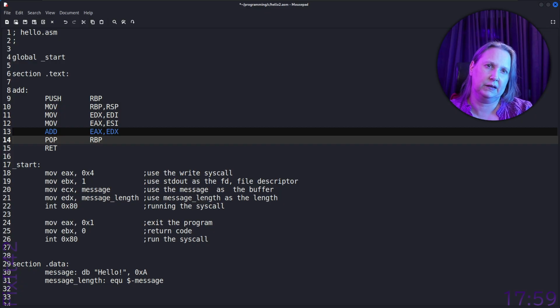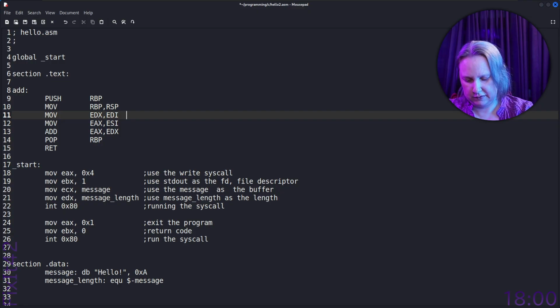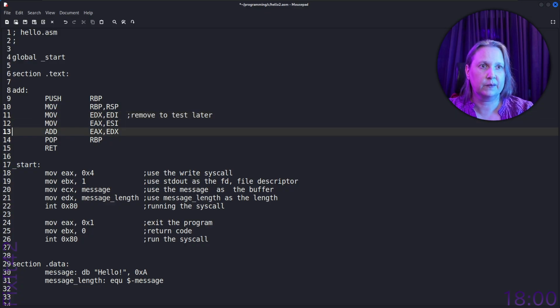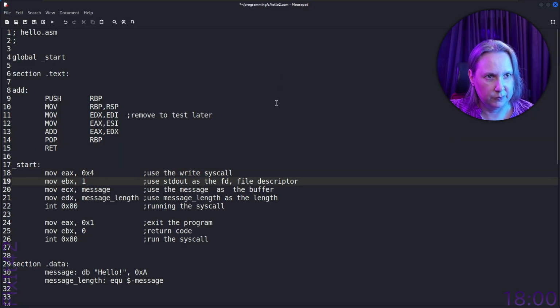Also, I'm thinking EAX is reasonable, right, to use. But why do this one? Couldn't we just do EDI instead? Let's do this first. And let's remove to test later. Right. And this is the old one.